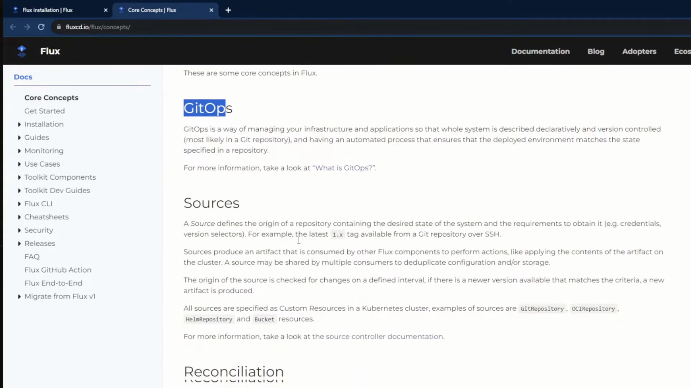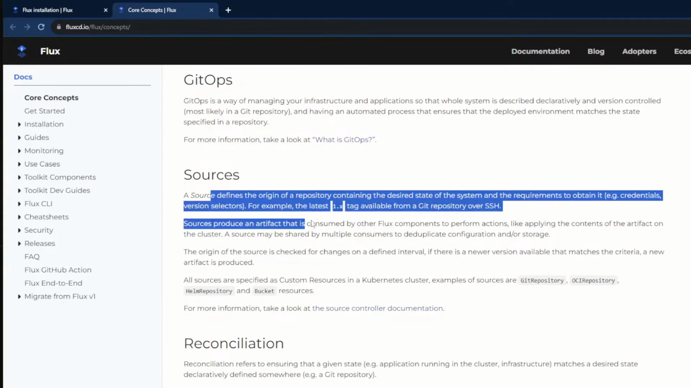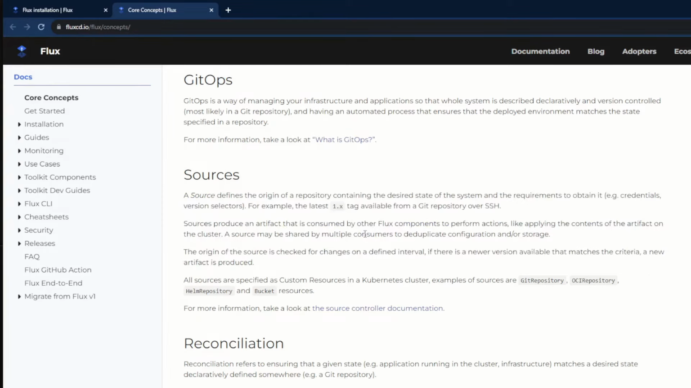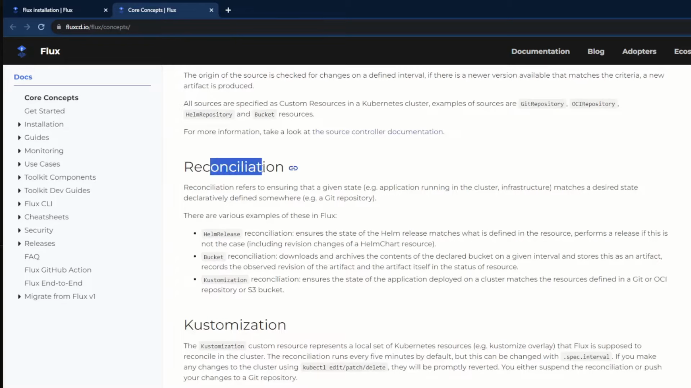So you're going to have a few things like sources. This is the source, so where the source of the infrastructure is stored, like a Git repository. You also have reconciliation. This is the process where the application running in the cluster or the infrastructure matches the desired state somewhere like a Git repository. So this is the process of making sure the infrastructure matches the source.